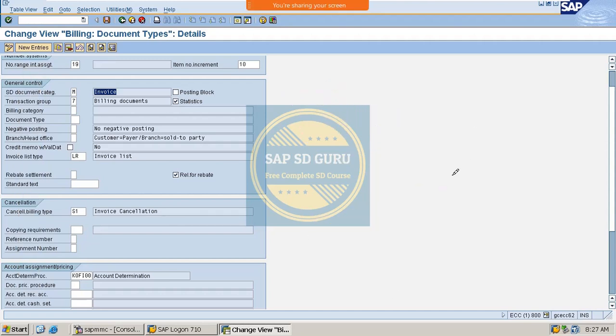So here, let us move to the next field. What is this? Posting block, right? So if you check this, then the system will not generate the accounting document automatically. For the posting there will be a block, and the authorized users have to go through it and release the block.